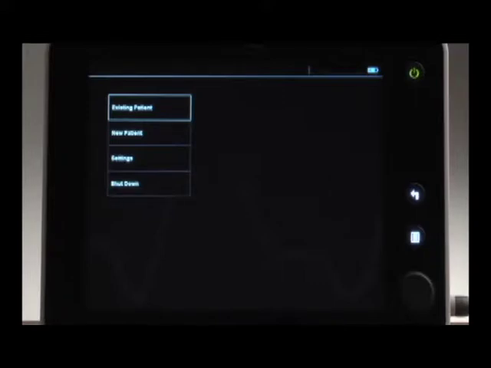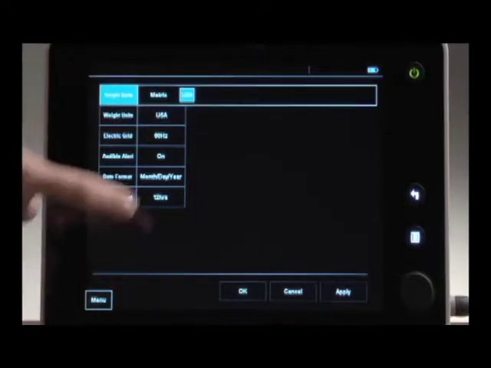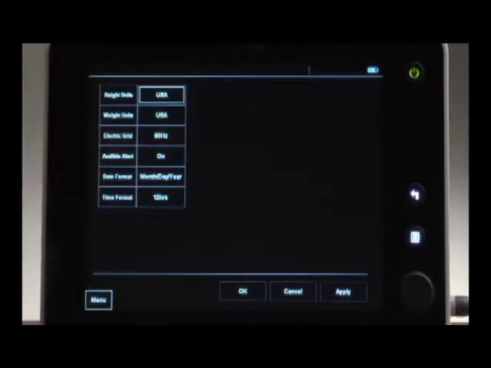Let's begin by discussing the Settings option. First, select Settings. You then have the option of entering patient information, such as height and weight, in either metric or US units. For example, to enter the height in US units, touch Height Units and select USA. Now you'll be asked the patient's height in inches instead of centimeters when entering their information.